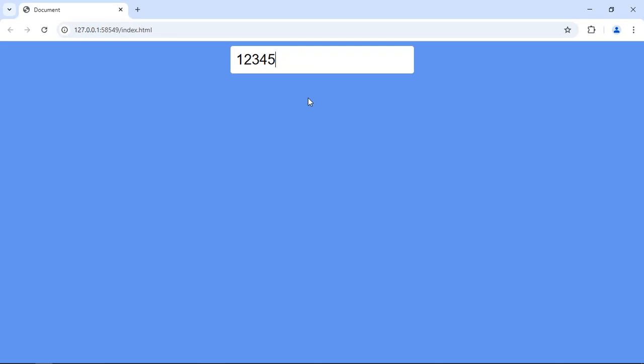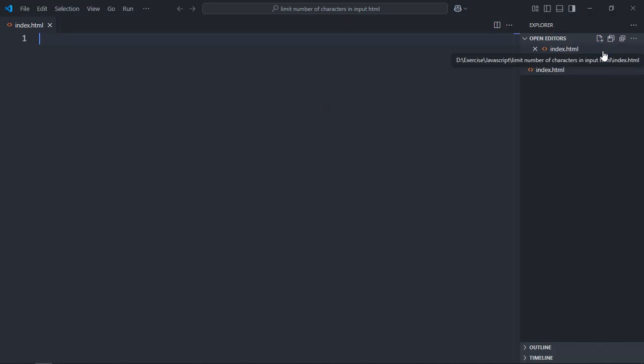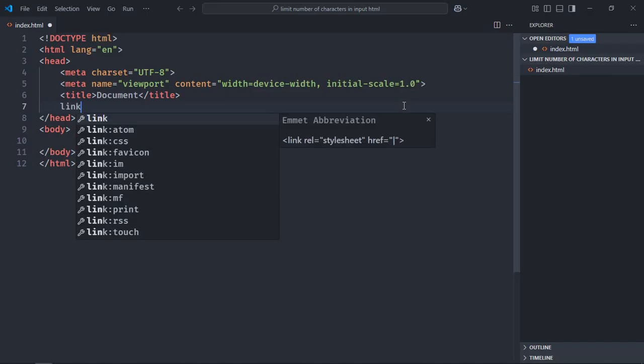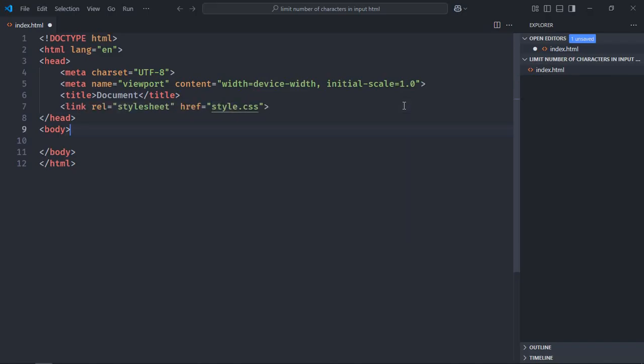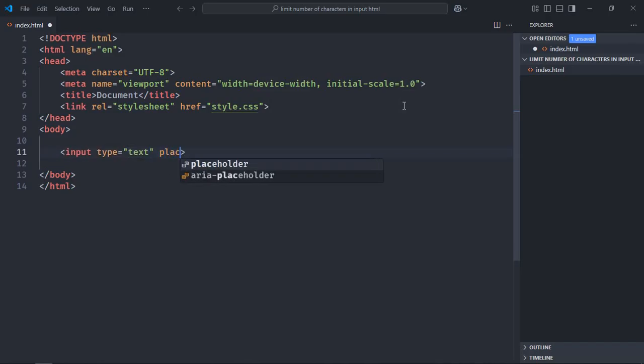So let's get started. I'm using VS Code as my code editor. Let's create an index file here. Let's have some basic HTML structure. Add a link to the style sheet, style.css, and here we only need one input element. Placeholder will be type here.